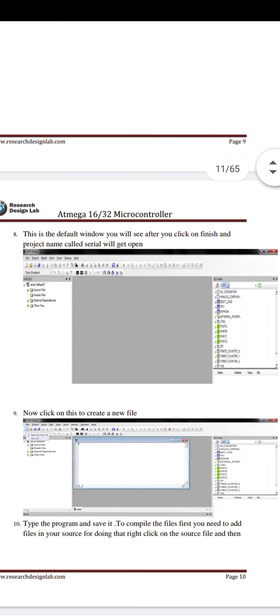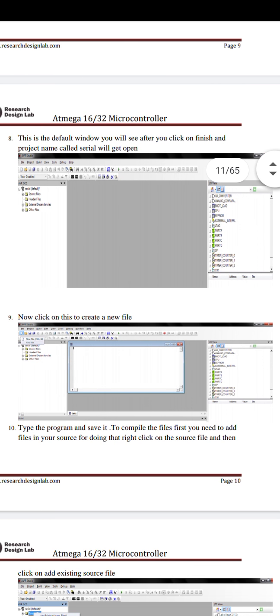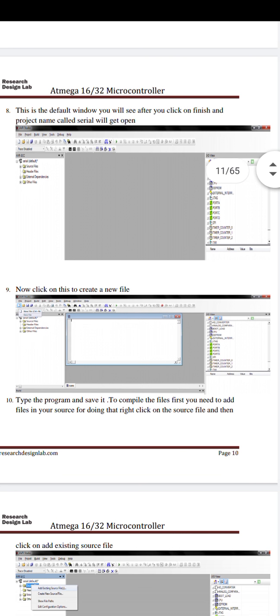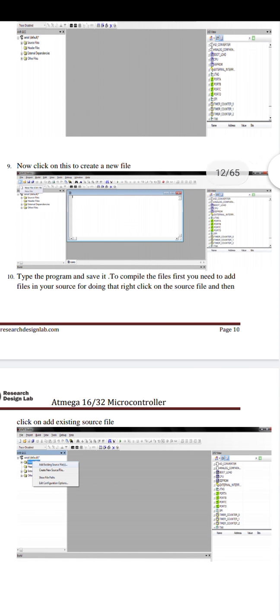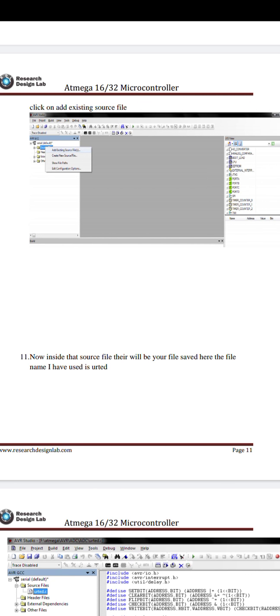This window is open here. Then click on finish button and the project named serial will open in these parts. Then next, click on create a new file. Then we display the new file. Then type these programs and save. To compile, first we need to add files in your source. Right click on the source file, then click on the executing source, and inside the source your file is saved here.